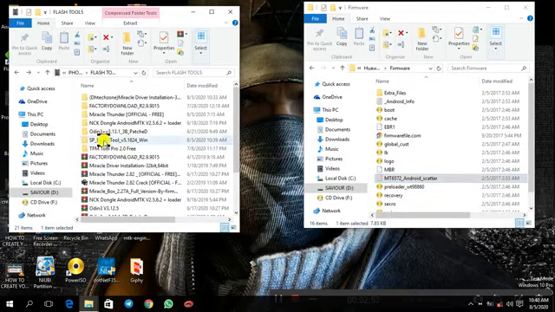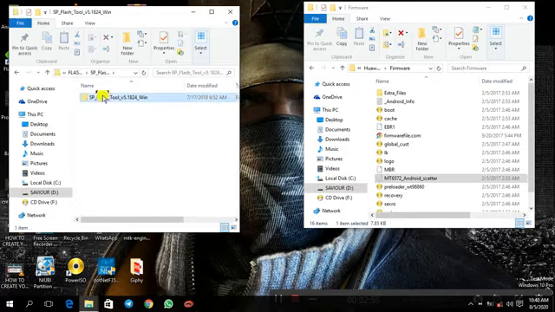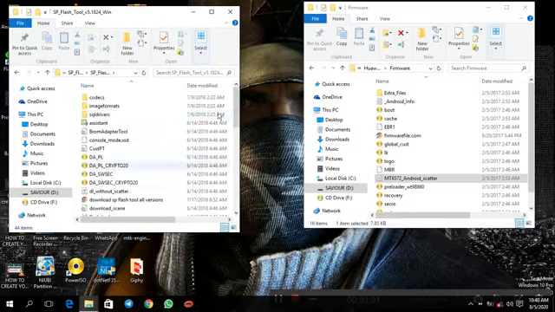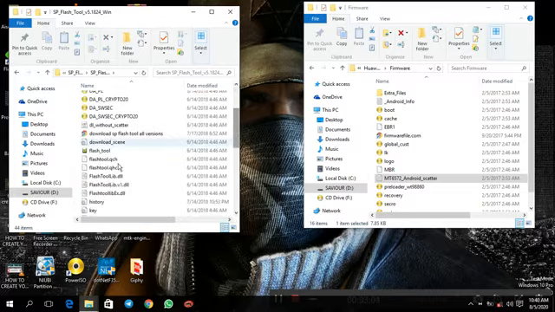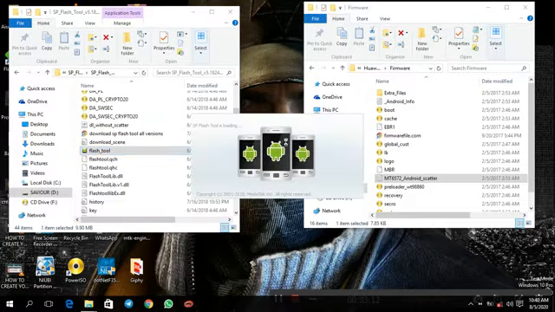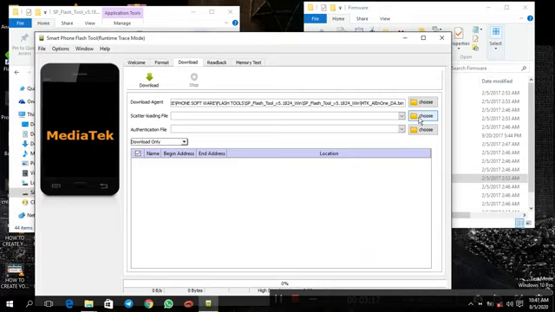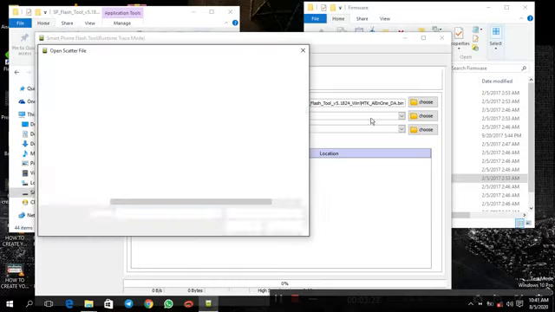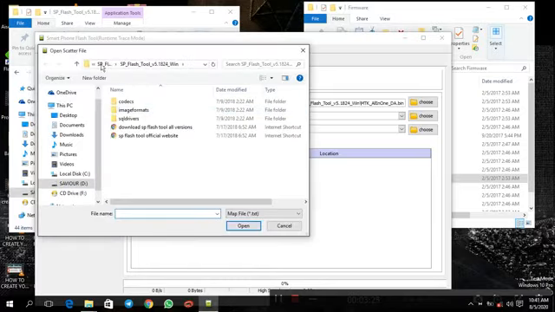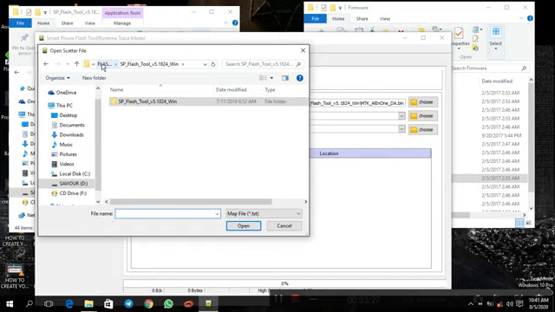So after that, open up your SP flash tool. Open up your SP flash tool, then scroll down to flash tool right here. So after opening it up, we are going to flash the Huawei Y360. You go here to scatter loading file. After that, go where you extracted your firmware. So let me go and choose where I extracted the firmware from.